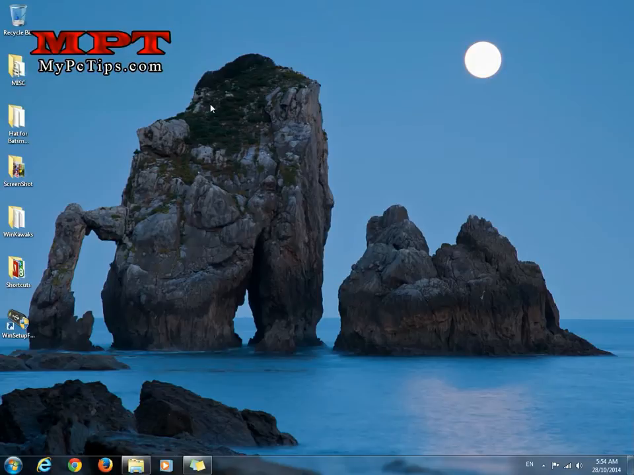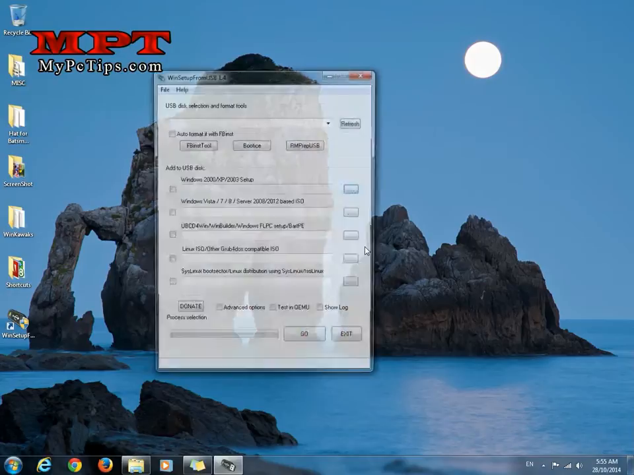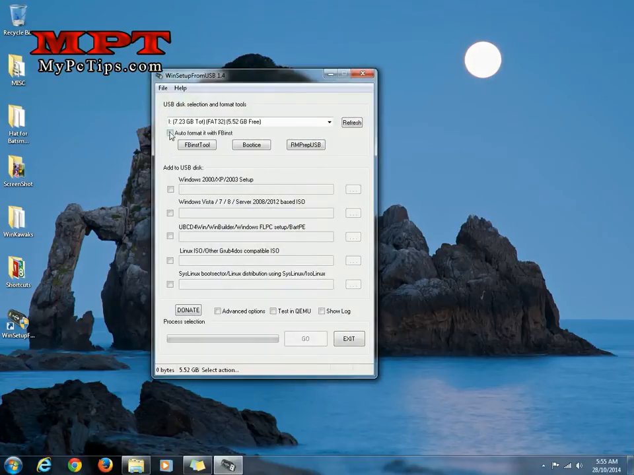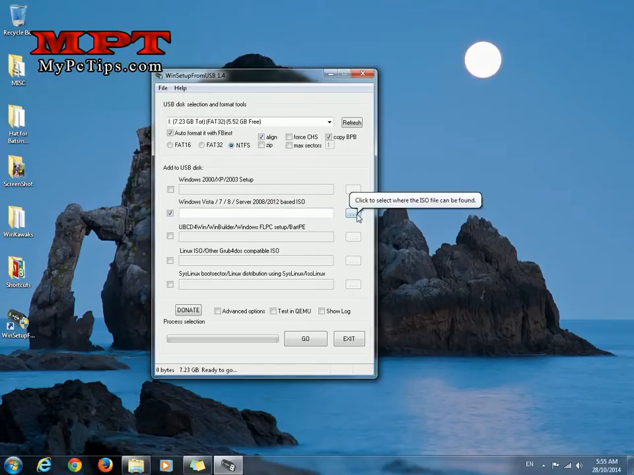In this very quick video, you will know how to fix the "file is too large for FAT32 partition" error in the WinSetupFromUSB program. Just launch the program. Check auto format. Choose NTFS. Tick Windows Vista 7. Hit the browse button.